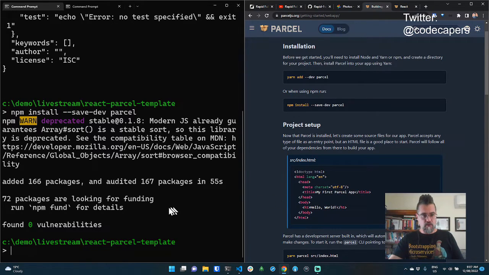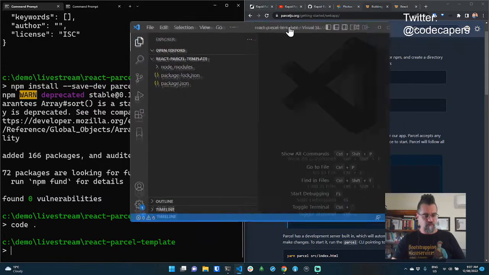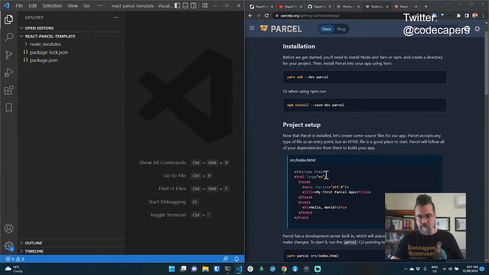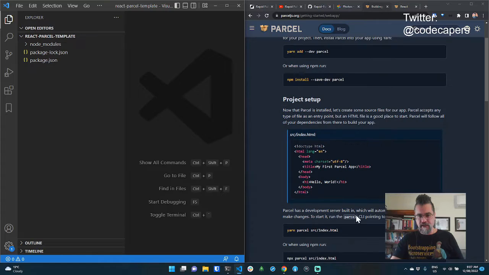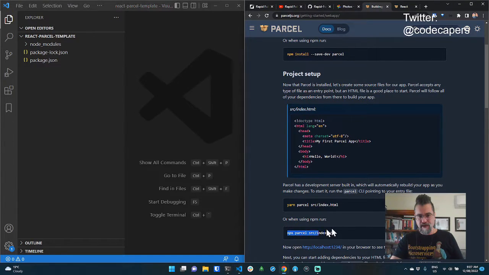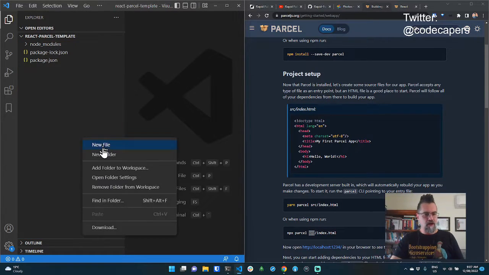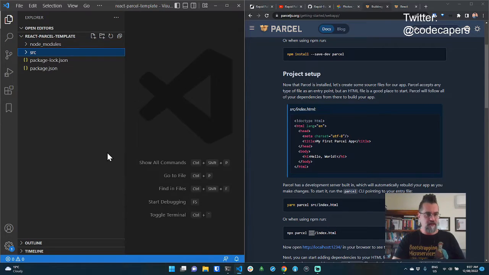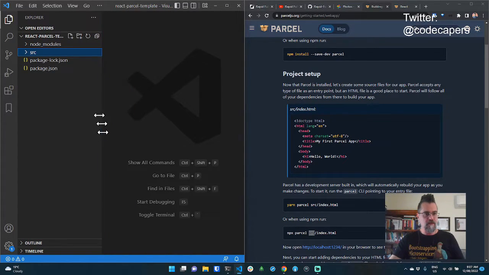Okay, there we go. So we've got Parcel installed. I'm just going to open up Visual Studio Code, and just moving through the steps here. It doesn't say it specifically here, but I can see from the next line where it's telling me how to run this, that it's put index.html under an src directory for source code. That's what I like to do anyway. I usually like to work that way and have an src directory, so I'm just going to do that.